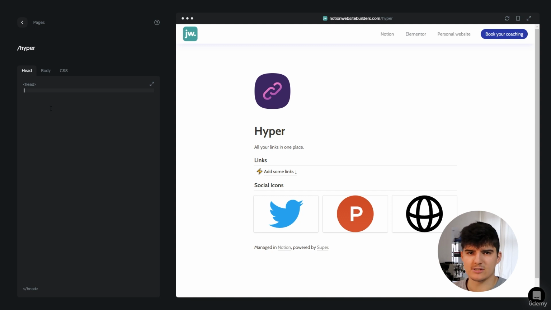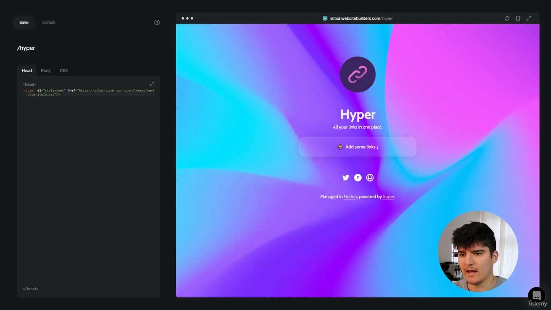And this is where we can actually add this code. So we'll go to the head part here, and we'll actually just paste in this link. And now you see how it automatically redesigned and restyled the page basically. So just pasting in that link will do all the design for you and you don't have to do anything. Really, it's just that simple.